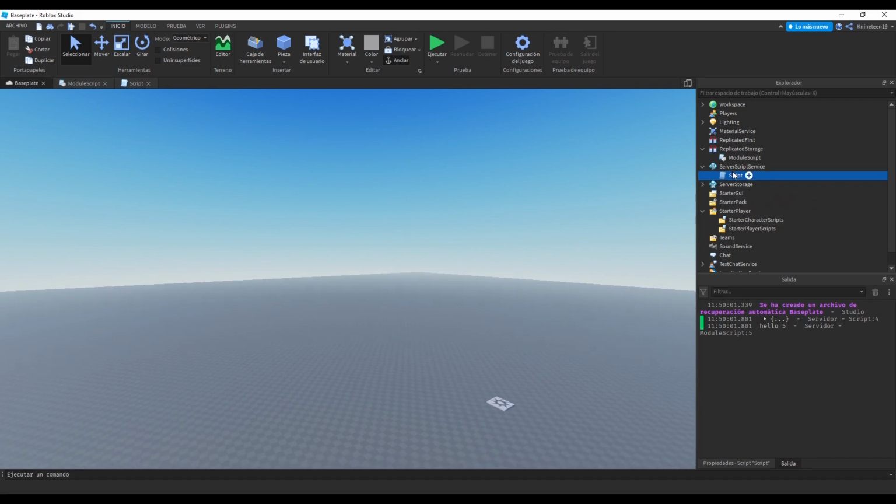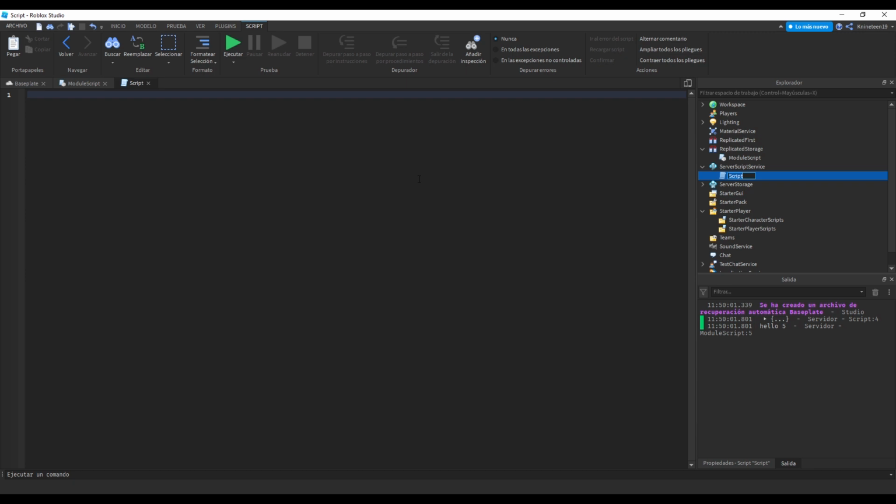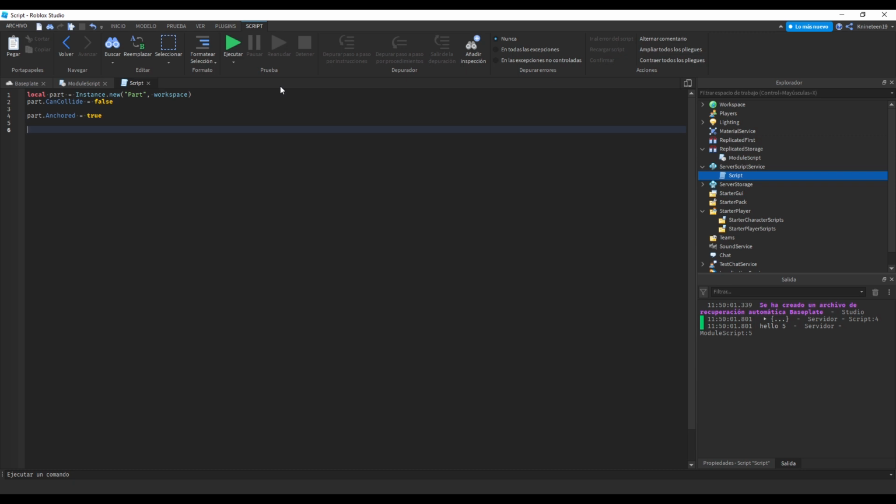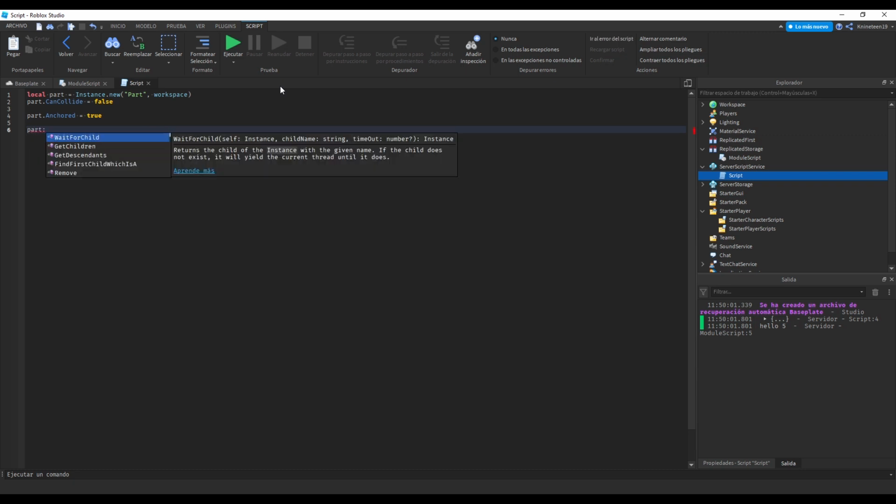What does that mean? Well, let's look at it like this. We can do local part equals Instance.new, part, workspace. So what is that doing? That creates a new part. A part is like an object, and the object has properties like part.CanCollide equals false, part.Anchored equals true. Then there are also functions. We can do part:WaitForChild, part:GetChildren, part:GetDescendants. We can do all of these, right?